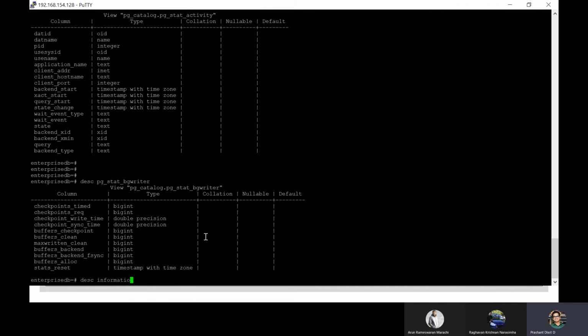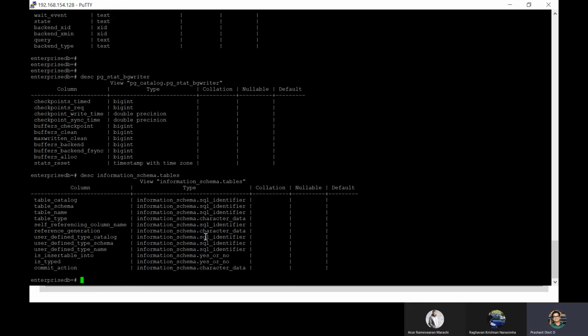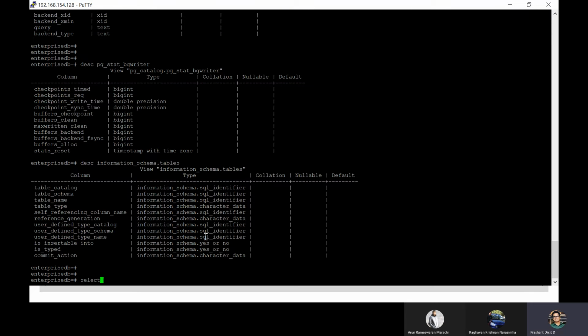Sorry, information_schema. Yeah, information underscore schema, tables. Okay. So, where table schema is not equals to public. Select all from information_schema.tables where table_schema is not equals to public.